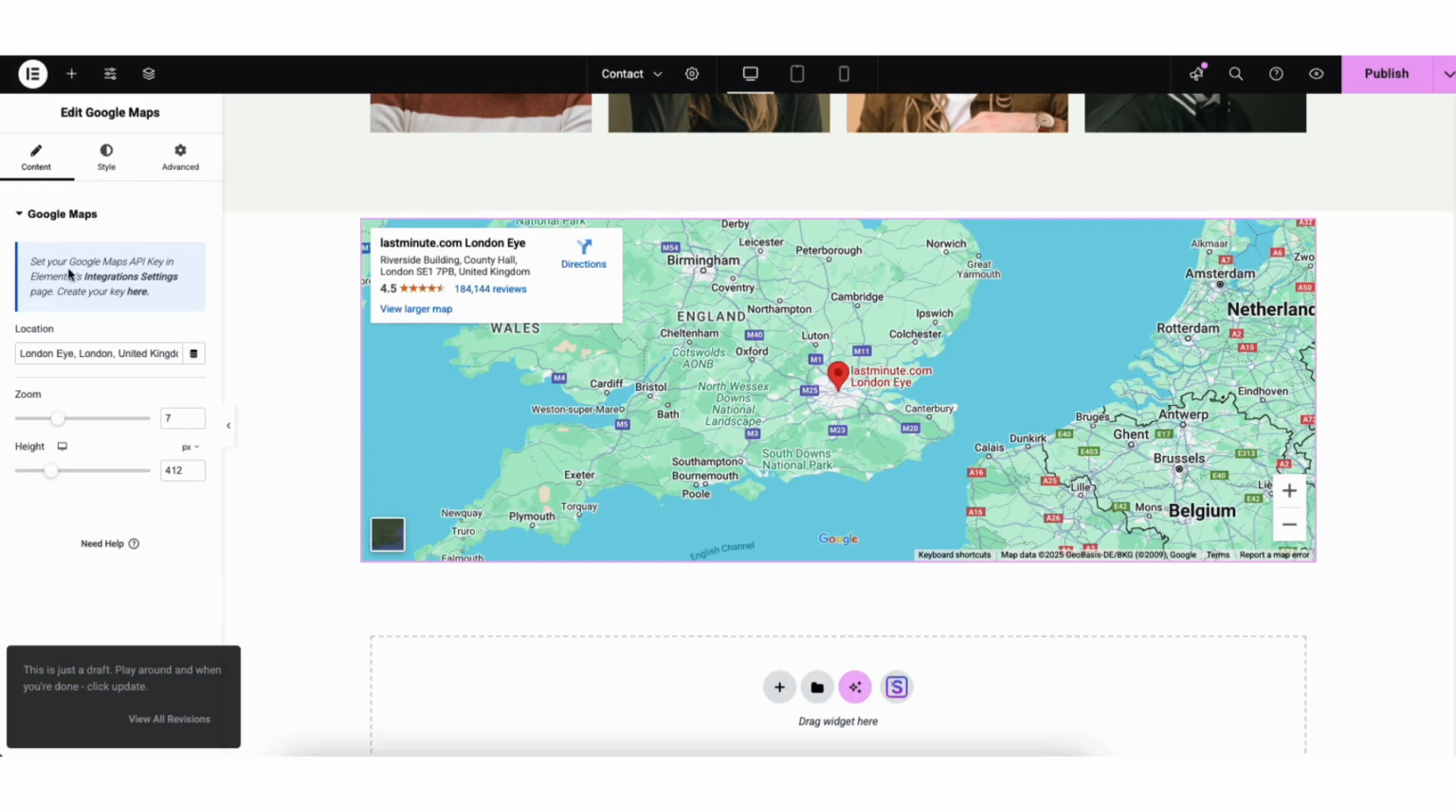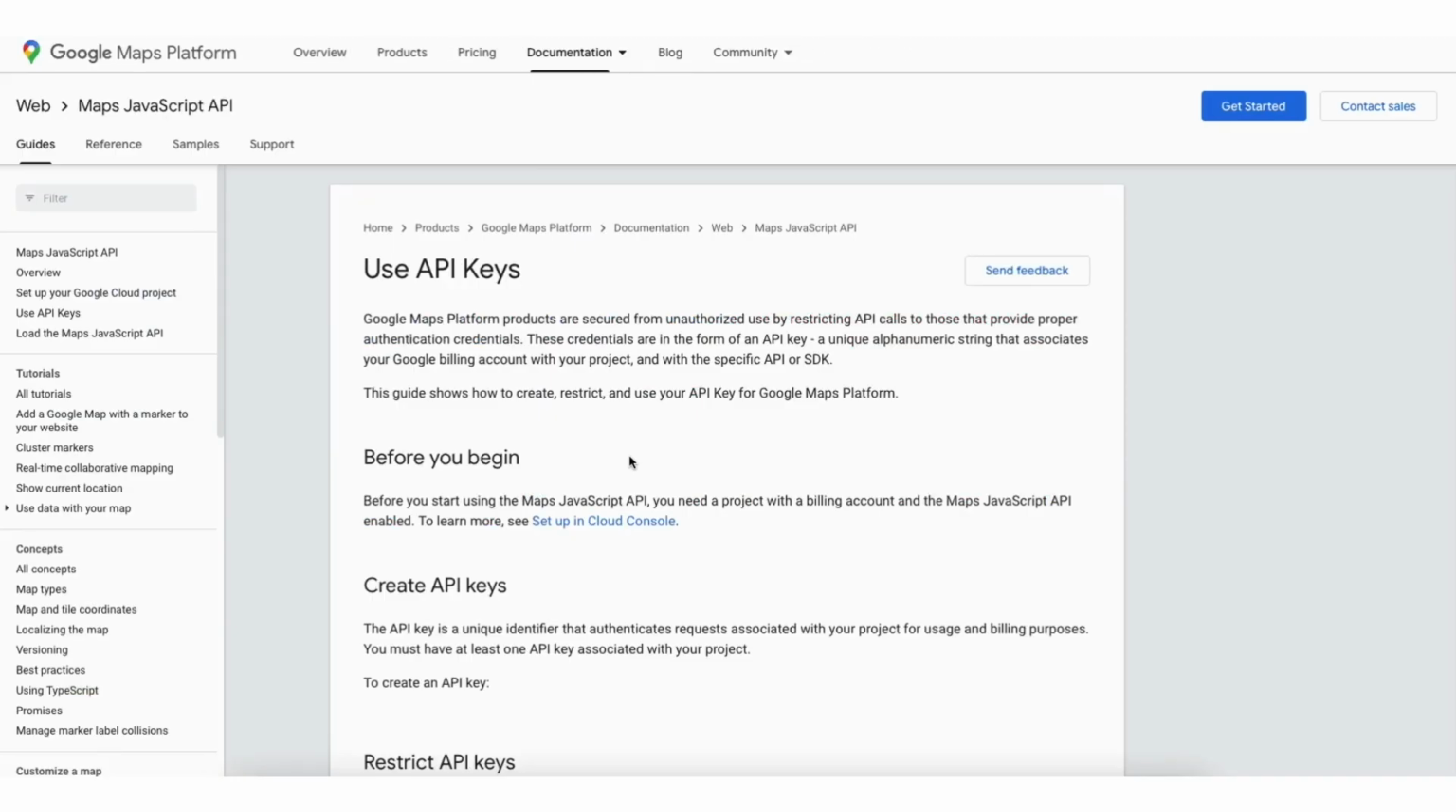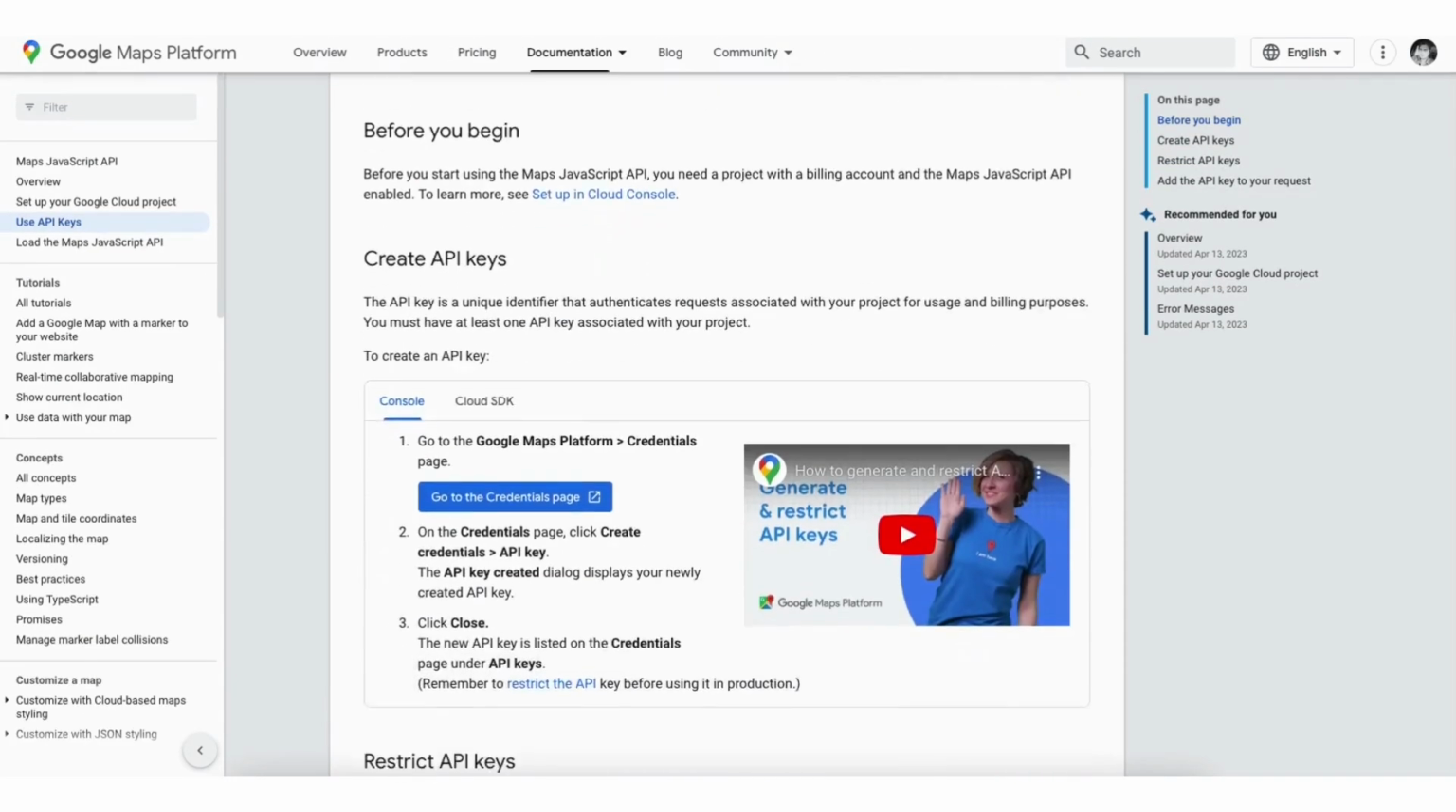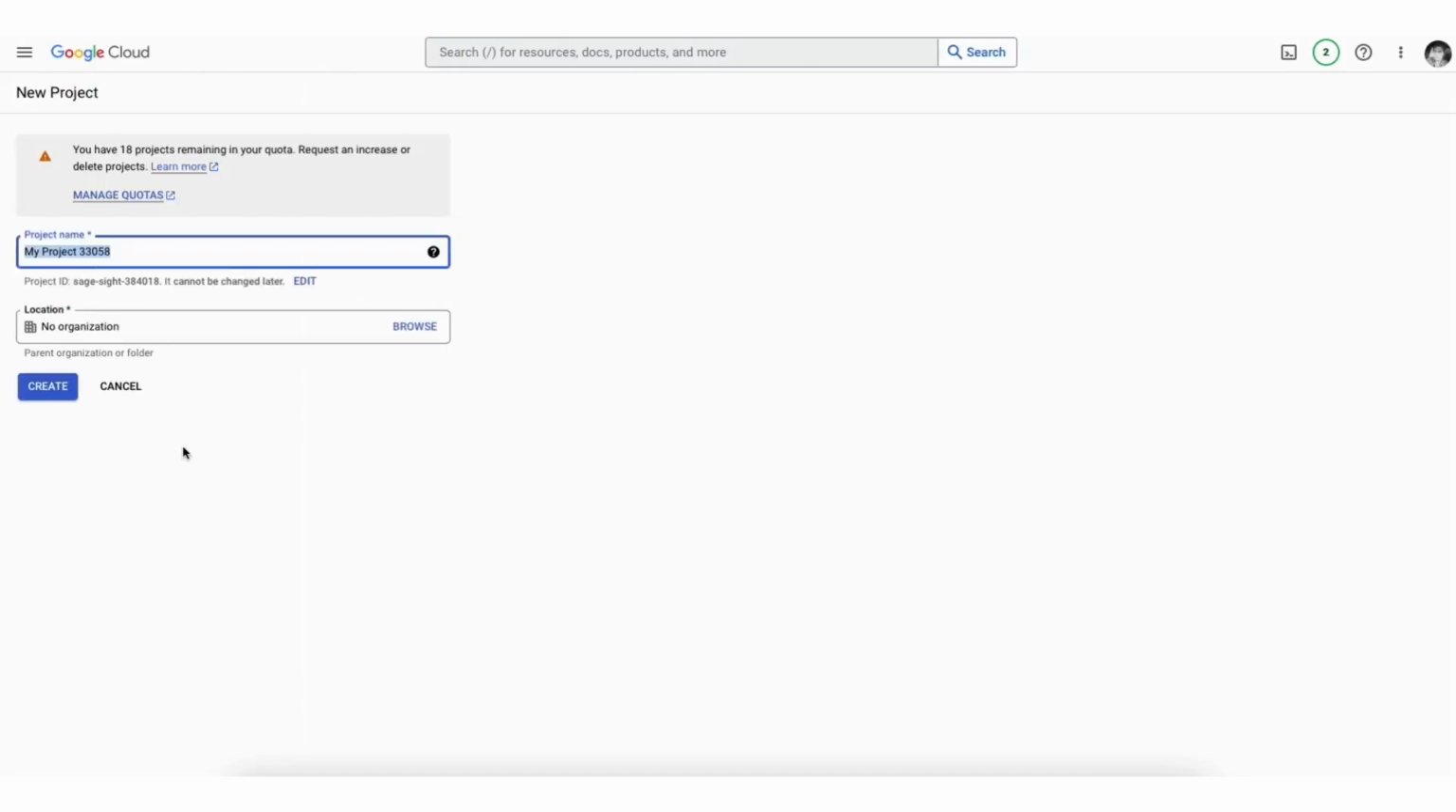You now see the notification showing about the Google Maps API key up at the top. Click the Create Your Here link. It will take you to this page. Scroll down and click Go to Credentials page. Click Create Project. Put in the project name. You could just put in your site or business name. I'll put in the address and click Create.